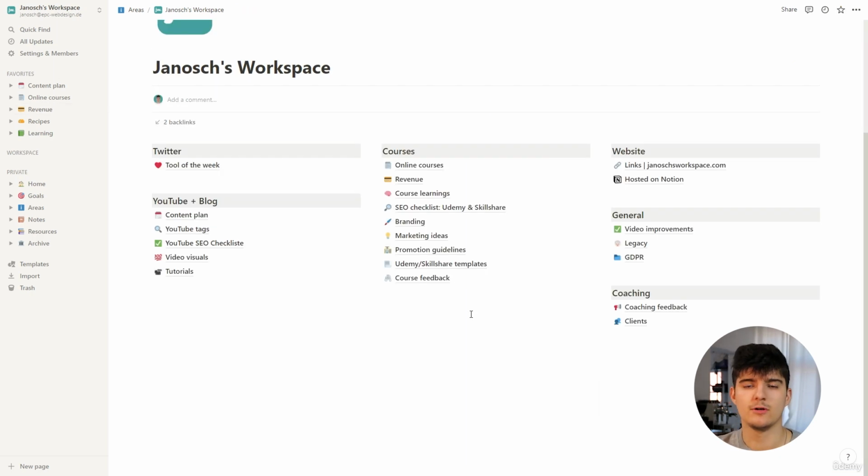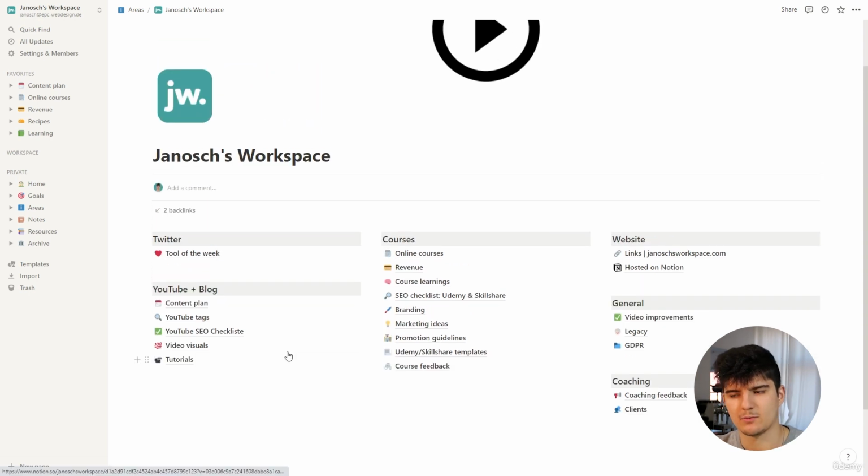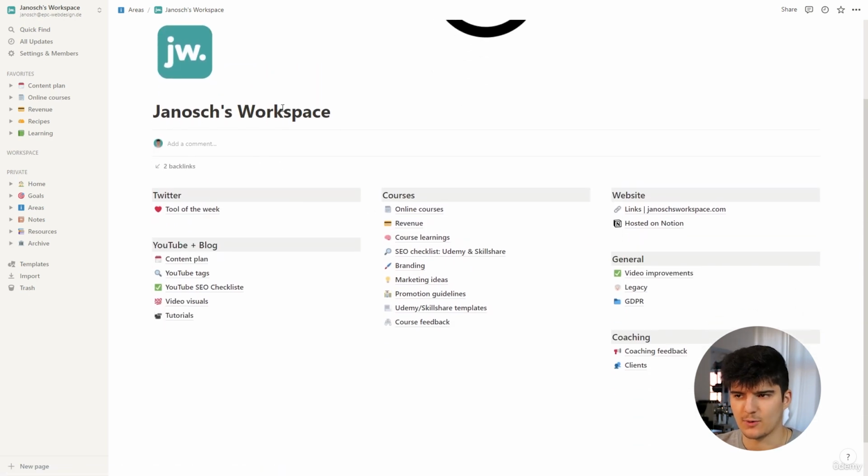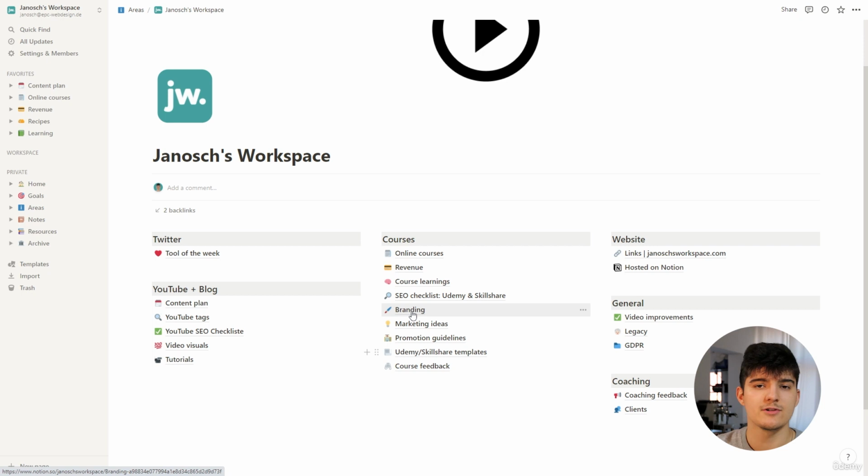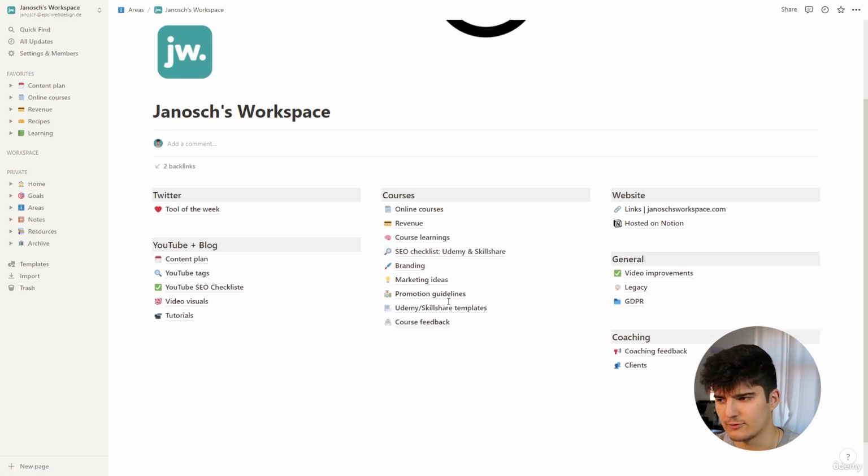Now for a more general use case, I have this area set up in my Notion workspace for my Janosch workspace business. This is where I have all the information about that. I have some documents for promotion guidelines, templates, ideas, branding. So also individual documents, not just databases, but all of this is in this one central place in order for me to be able to access things quickly and to move stuff around if I ever have to.